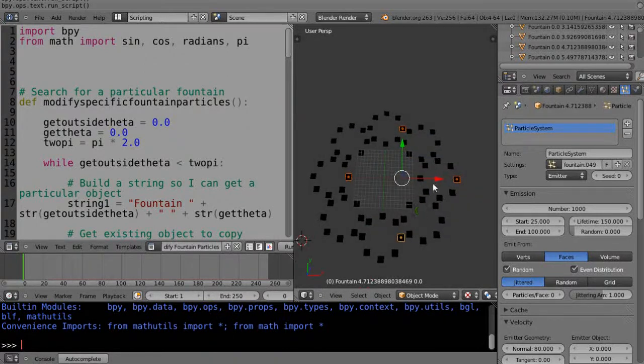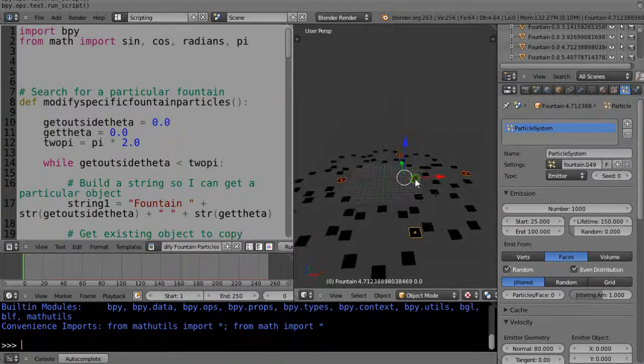We were saying get outside theta goes from 0 to 2pi, so here's the 0, here's the first quarter way, second quarter way, and the next quarter way, because we're incrementing it by 2pi over 4. And the other one, for the inside or the local theta, was 0, it just stayed the same. So there's the 0 radian angles, 0, 0, and 0. So it should have modified those accordingly.